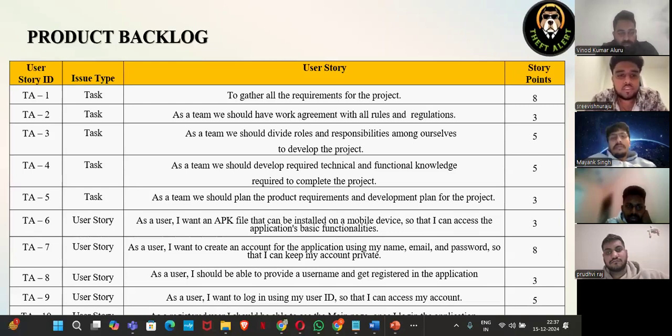Hi, I'm Vishnu. Now I'm going to explain about the product backlog. In task one, our product backlog was to gather all the requirements for the project. In task two, as a team, we should have a work agreement with all rules and regulations. In task three, as a team, we should divide roles and responsibilities among ourselves to develop the project. And another was, as a team, we should develop the technical and functional knowledge required to complete the project.